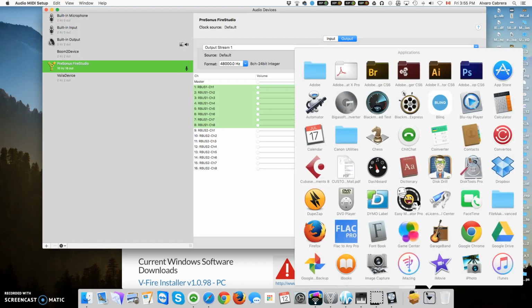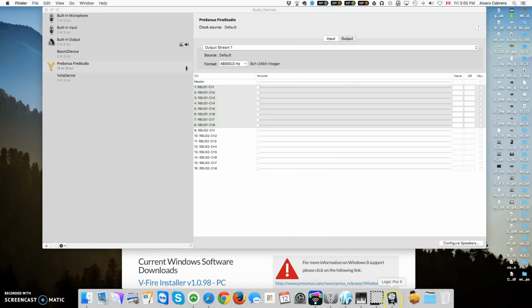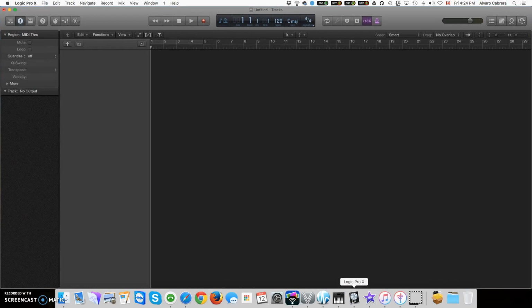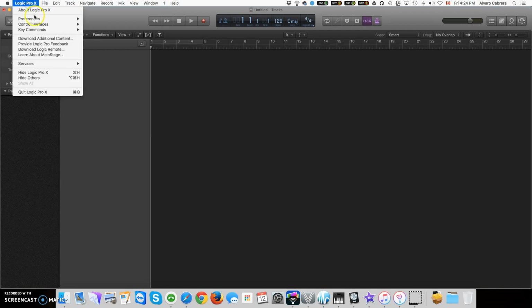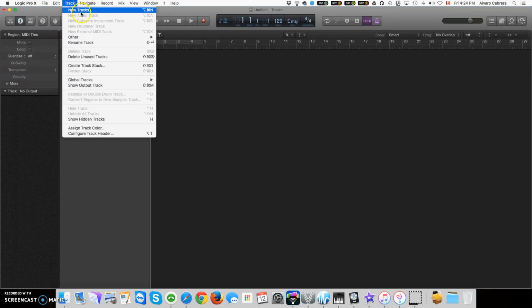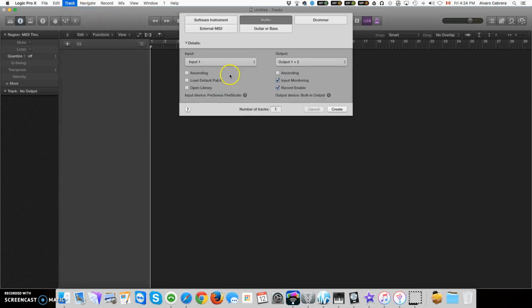Okay, now comes the good stuff. We head over to Logic Pro. Okay, so we're in Logic Pro now. Before we add any tracks, we're going to make sure that the Presonus is selected as the input for the program. So Preferences, Audio, there it is, Presonus Vfire Studio. Now we can go over and add ourselves a new track.